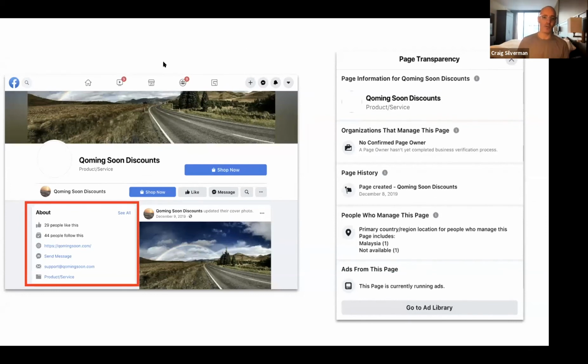And remember, I mentioned you always want to click on the page transparency box. Well, in this case, I could see when it was created, in December of 2019, and that one of the page managers was in Malaysia. And I could also see that on the bottom there, it says this page is currently running ads. I could go and view the ads that it was running. And so I did this with every single thing that was in my spreadsheet.